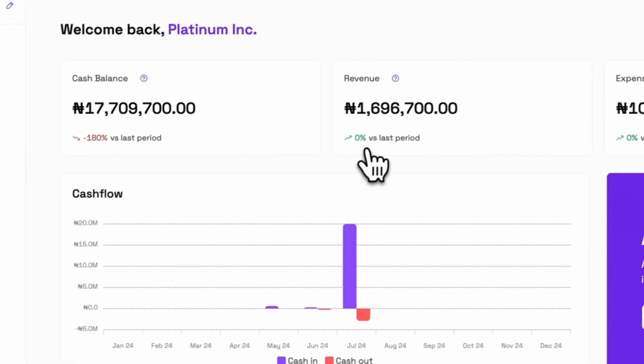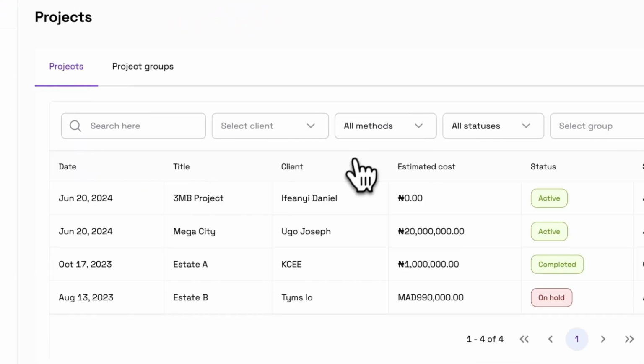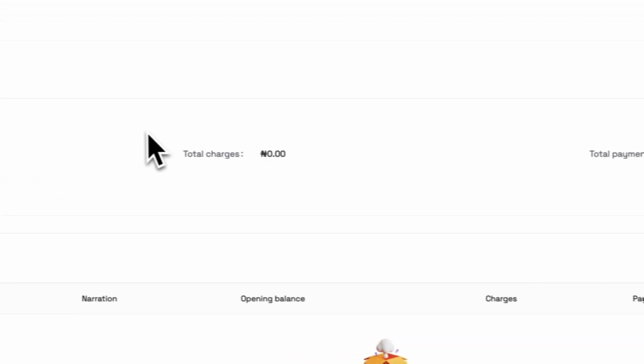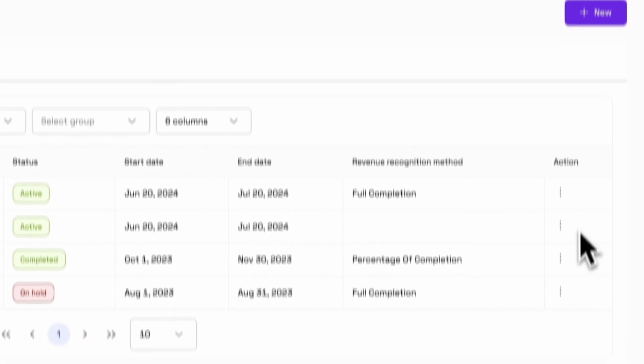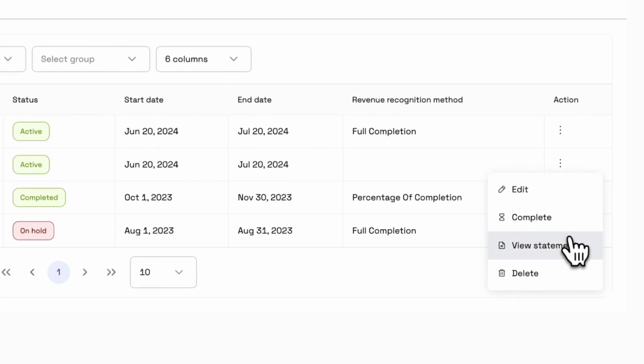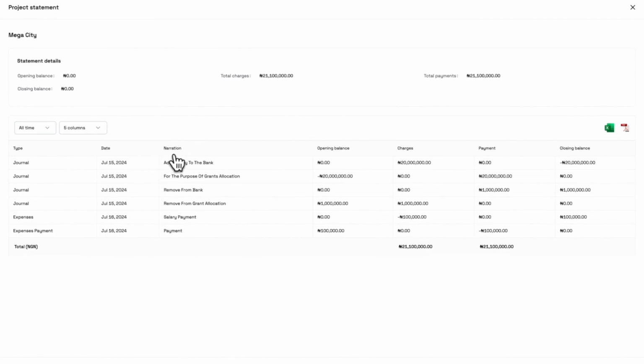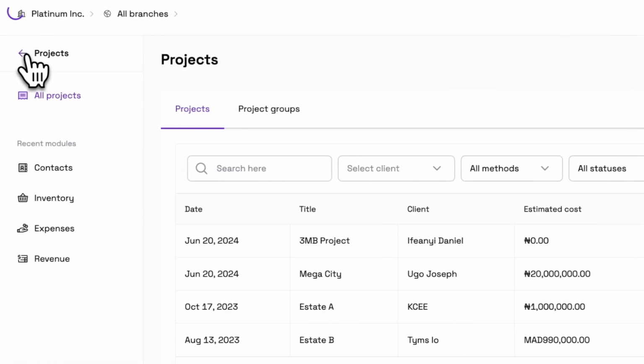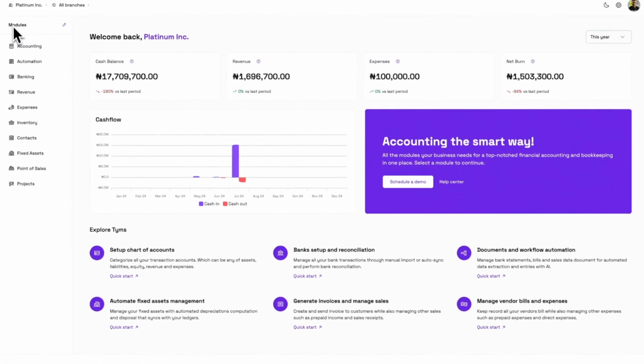The Projects module allows you to create different projects and view their statements. Assign records to your project for easy monitoring of funds movement. Download the project statement to see how money flows in and out. Back to the home page.